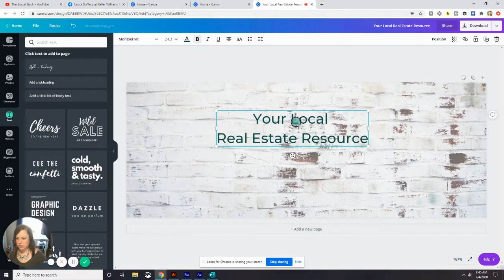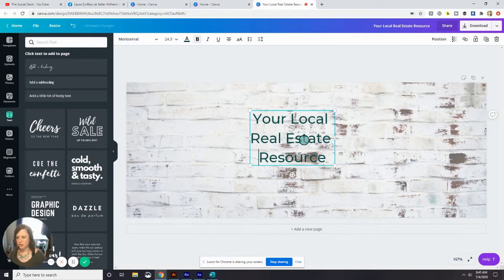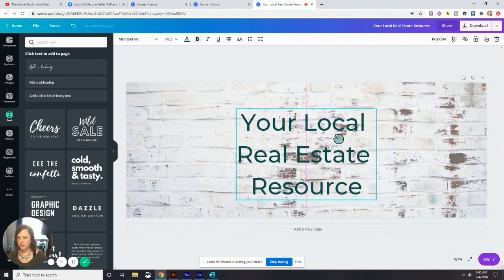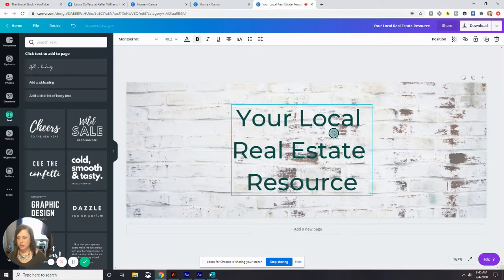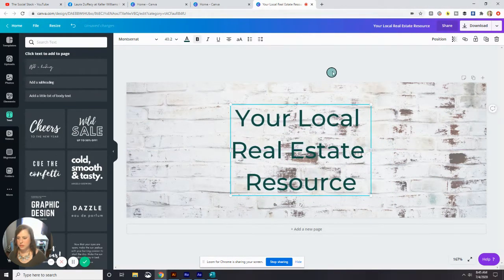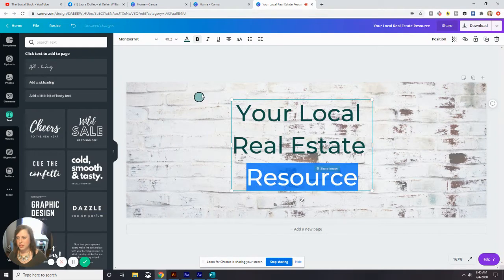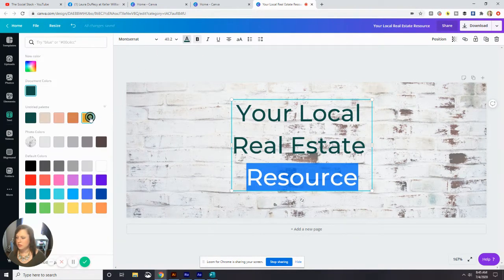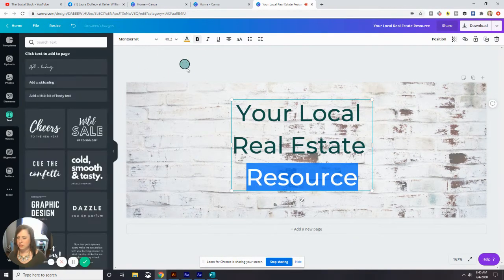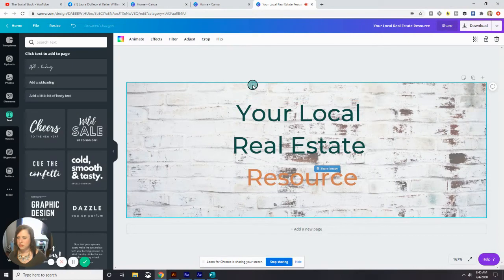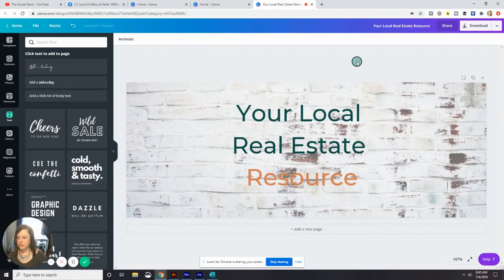Now, maybe I don't want that all on one line. I want it a little bigger. And I think I want to add some color and maybe some images to this. Maybe I want to highlight this word resource. We'll try it in the yellow. That gets lost a little in the brick. Let's try this orange. And that's a little easier to see.